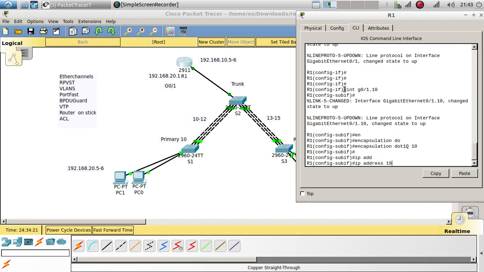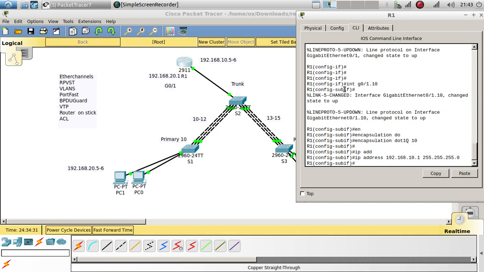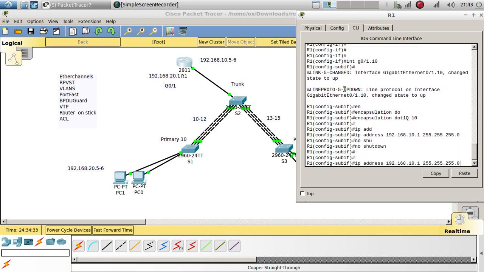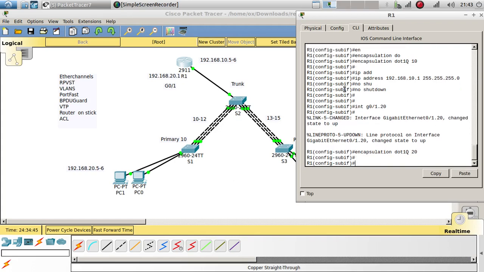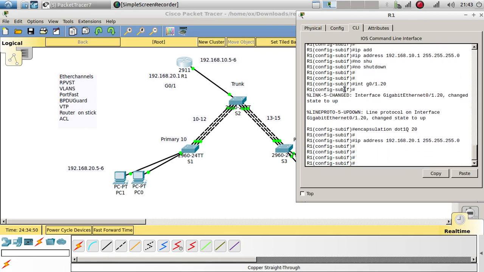IP address is 192.168.10.1/24. Just do no shutdown. Now we need to configure the other sub-interface, which is 20. Let's give it encapsulation dot1Q with the VLAN tag of 20 and the IP address 20.1. There it is. And now they should work.